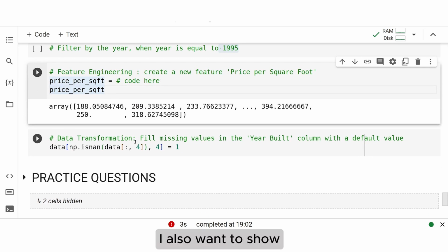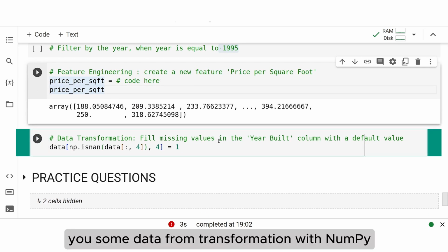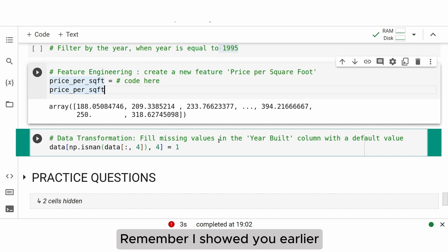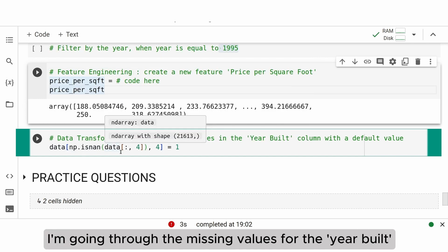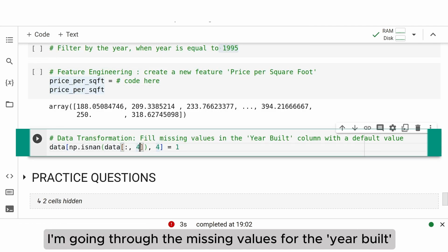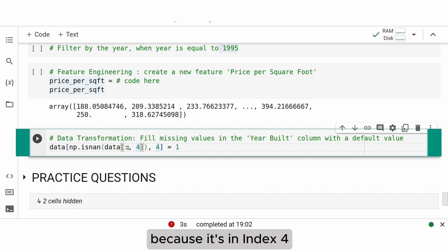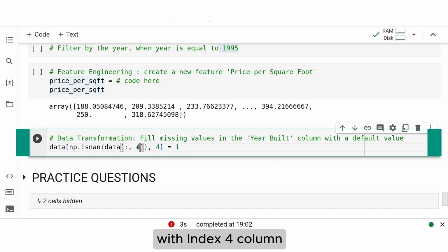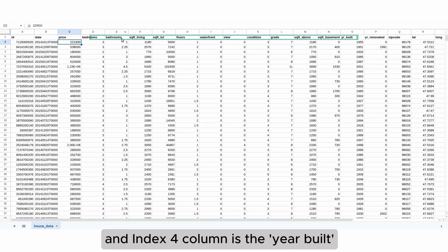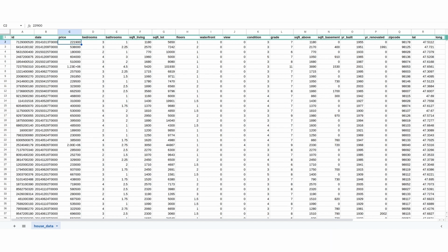I also want to show you some data transformation with NumPy. Remember I showed you earlier how you can actually replace missing values with a particular value. And that is exactly what I've done here. I'm going through the missing values for the year built because it's in index 4. And this is me selecting all the rows with index 4 column. And index 4 column is the year built.